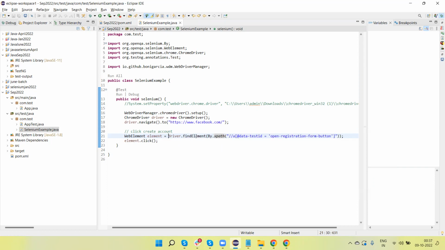This driver.findElement will return a WebElement object. So we can store it in a WebElement object. Like if a method is returning an integer or string data type, we need to use the same data type to store the value. Similarly, here we are getting the WebElement object, and we can store this in a WebElement variable. So element.click, this method is being called.